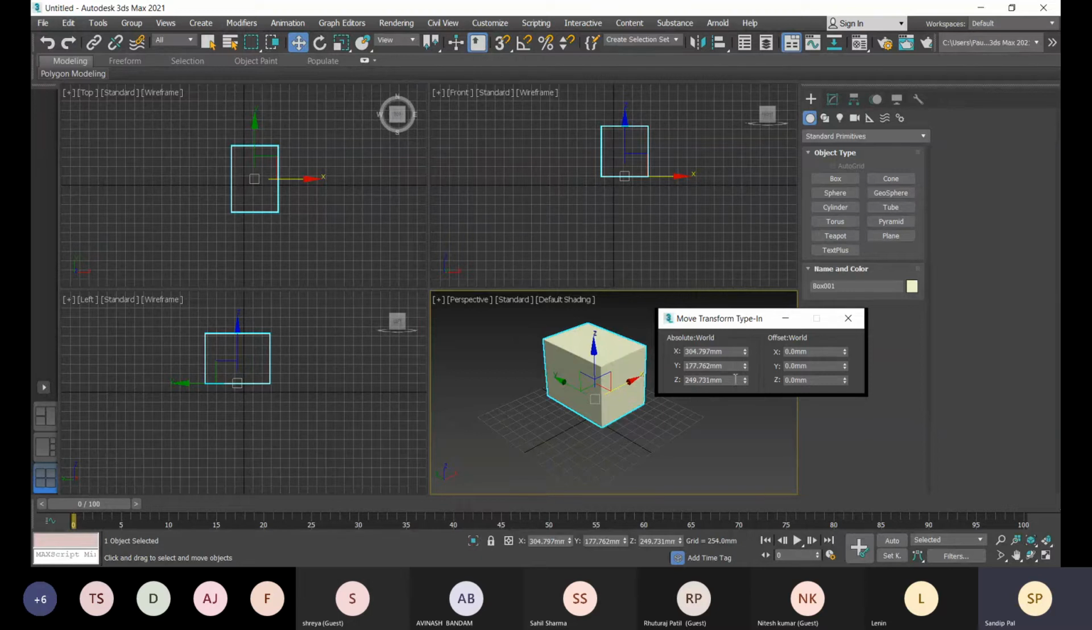So absolute world means that it will count the total value from the 0 origin. And the offset will count from the current position. Suppose you want to change the Z value. Right now this is 249.731. If I add in this 20 and press enter, it will be added, but the offset is being calculated from this current Z position.